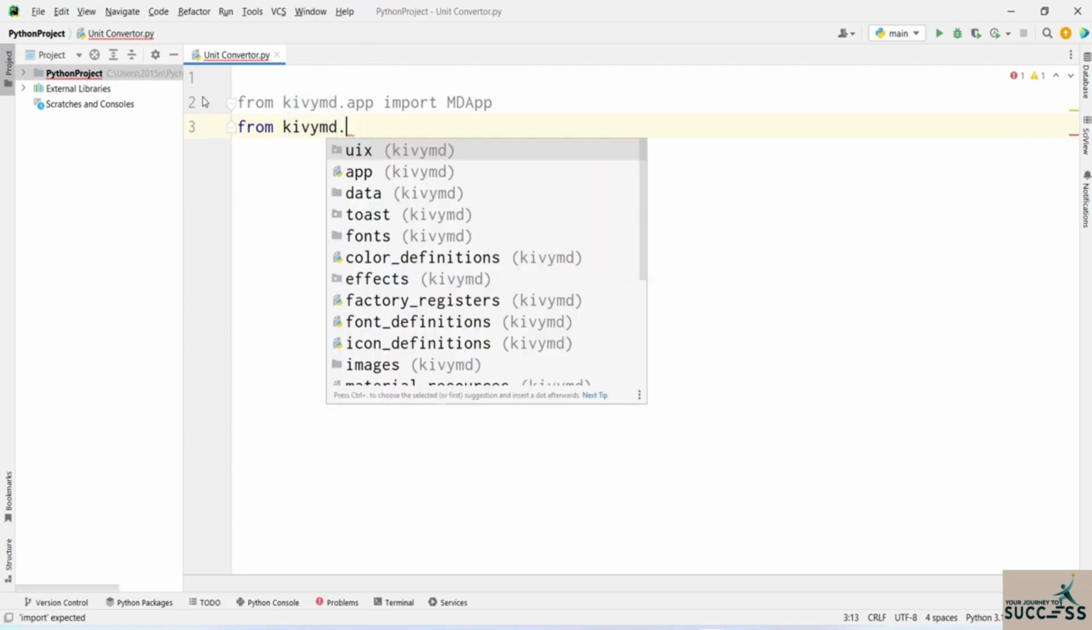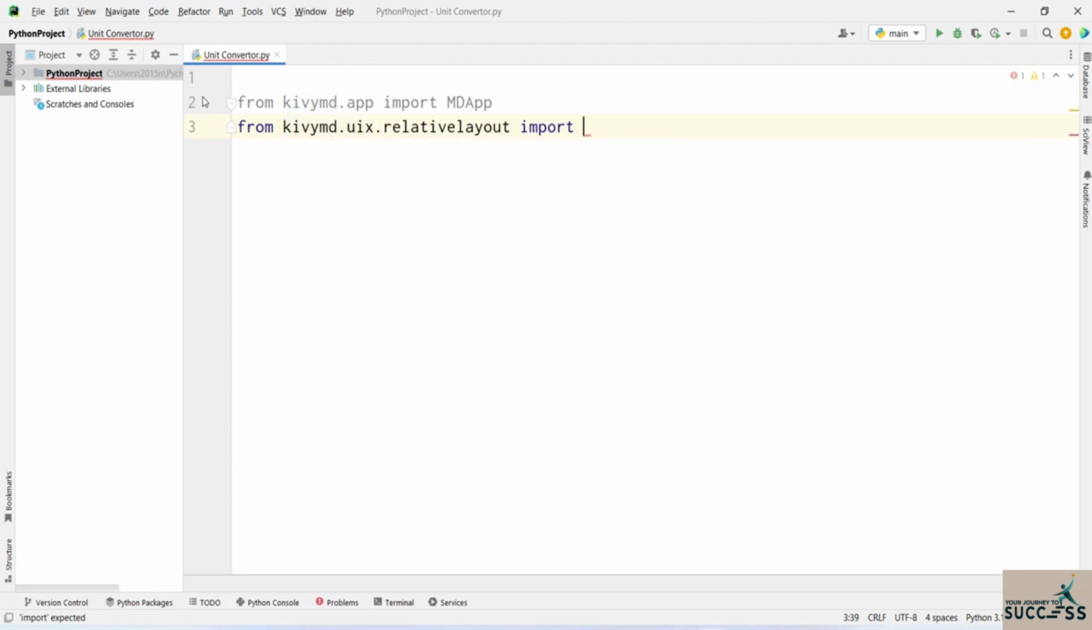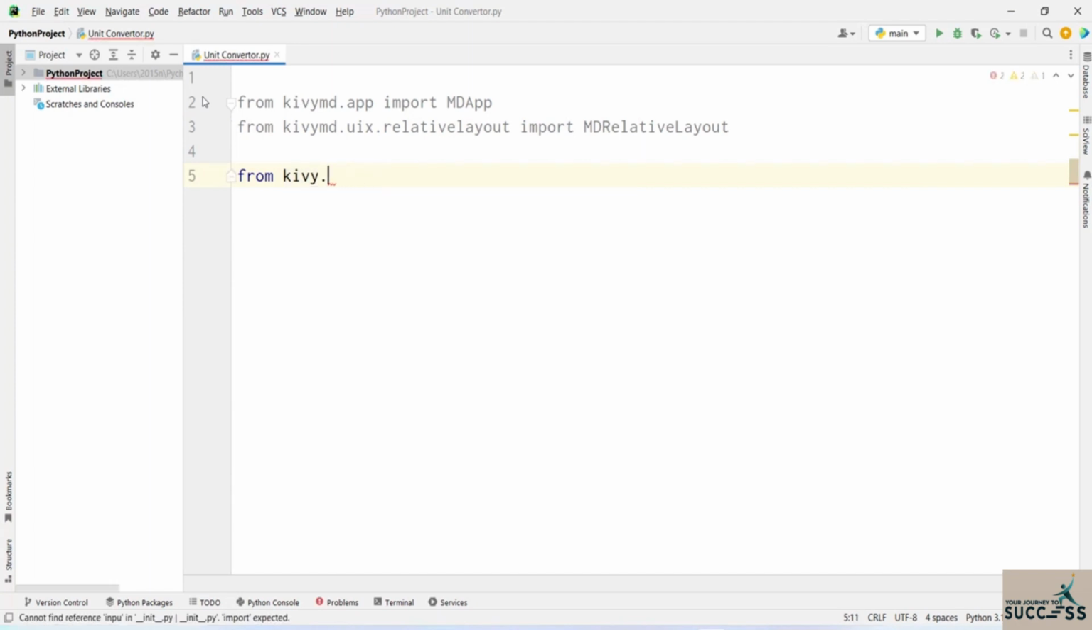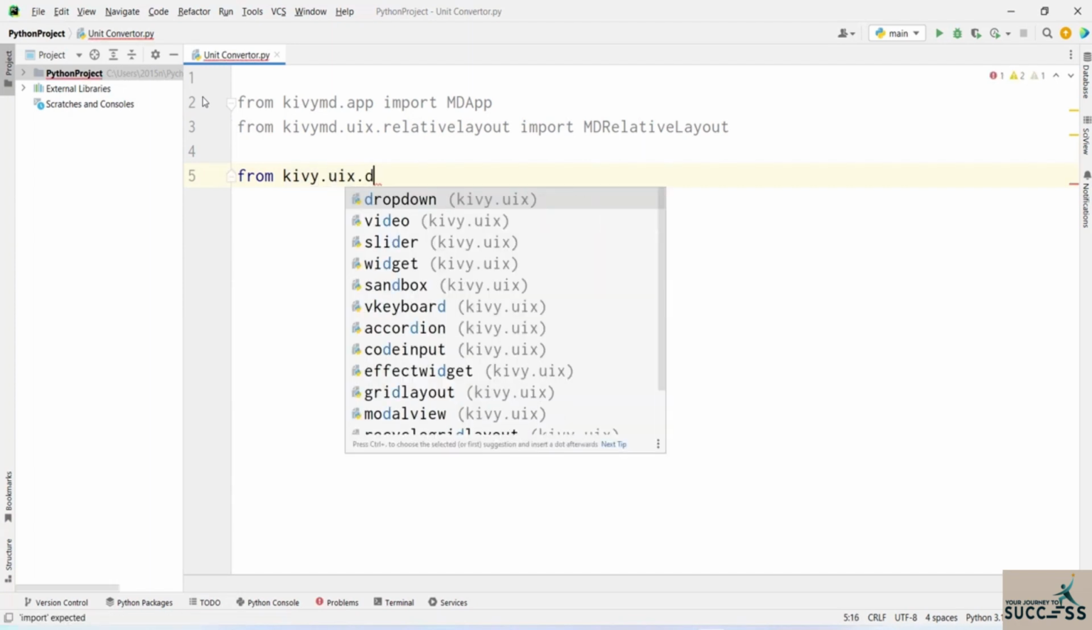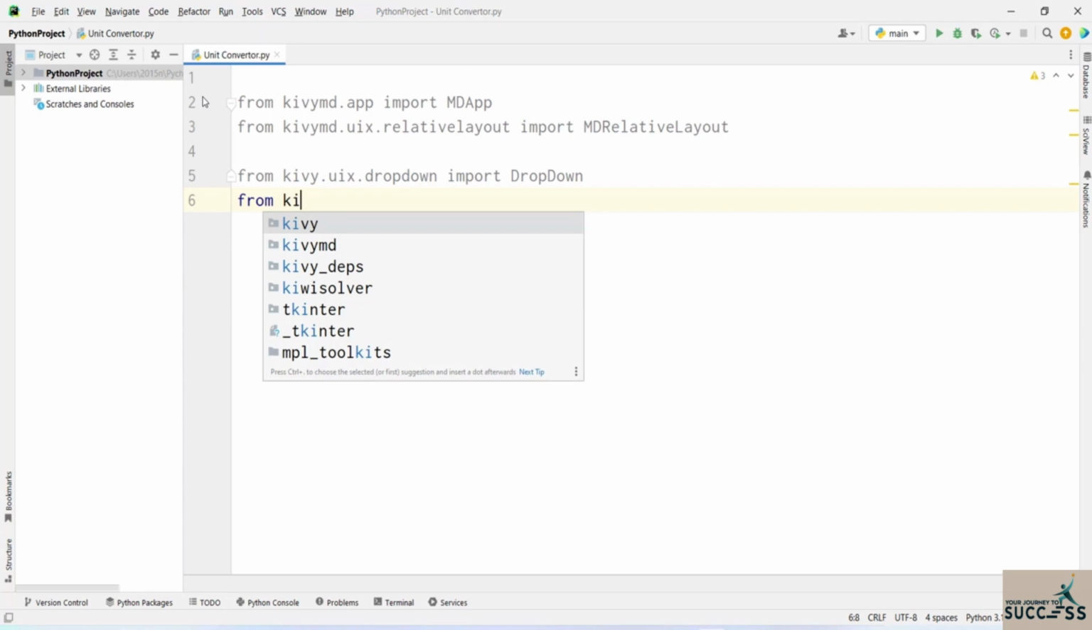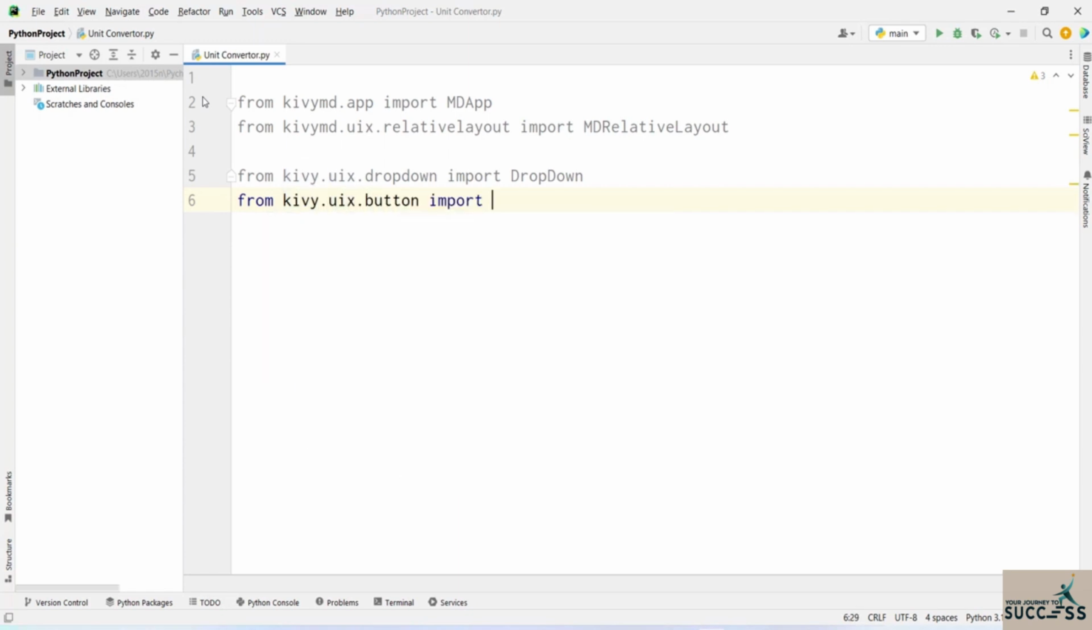So from kivymd.uix.relativelayout, we're going to be importing this class MDRelativeLayout. Next, we're going to be importing a couple of things from Kivy as well. So from kivy.uix.dropdown, we're going to be importing this class DropDown. Next, we're going to be importing the Button class. So from kivy.uix.button, we're going to be importing this class Button.